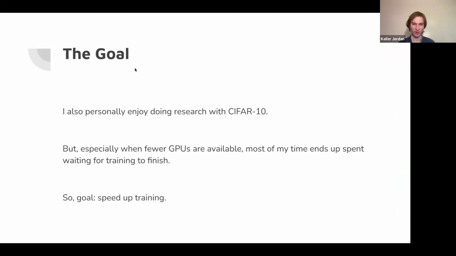Personally, I enjoy doing a lot of research with CIFAR-10. But when I don't have many GPUs, especially if I have a weaker GPU or I want to run multiple experiments, a lot of my time ends up being spent just waiting for training to finish. So with this project, I wanted to build a really fast training configuration so I can run lots of experiments quickly.